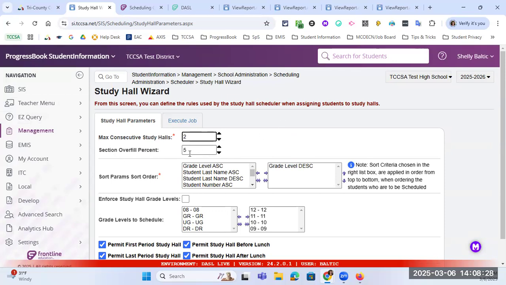Section overfill, that is your 5%. So again, if it's a class that seats 25 kids, the 5% will allow you to have up to 26. It's not going to allow you to have any more. How do you want them to sort? Sort grade level descending starts with your seniors. So they're going to get priority over the freshmen. So it'll start with them and then go down from there. I am only going to do my freshmen because those are the ones that are done.